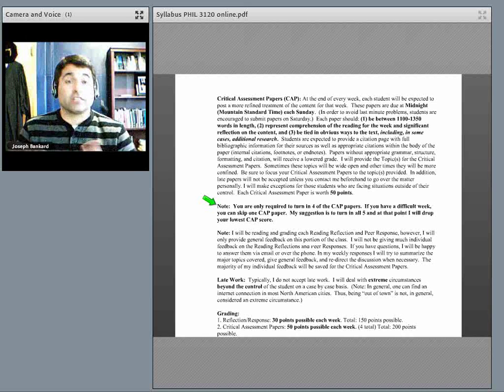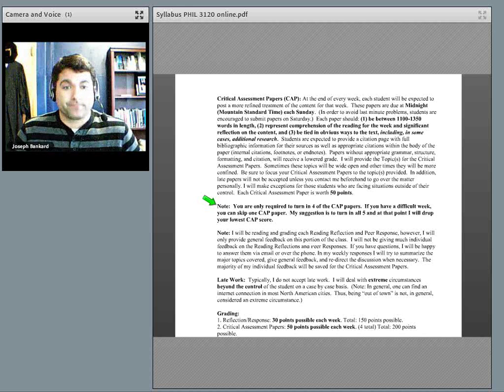However, some of you might run into a busy time of the year. If you might not be able to get to a CAP paper, feel free to just skip one. You don't even have to turn it in. And then I'll just grade the other 4 and count the other 4. That's fine. So you get a freebie. Do with that what you will.